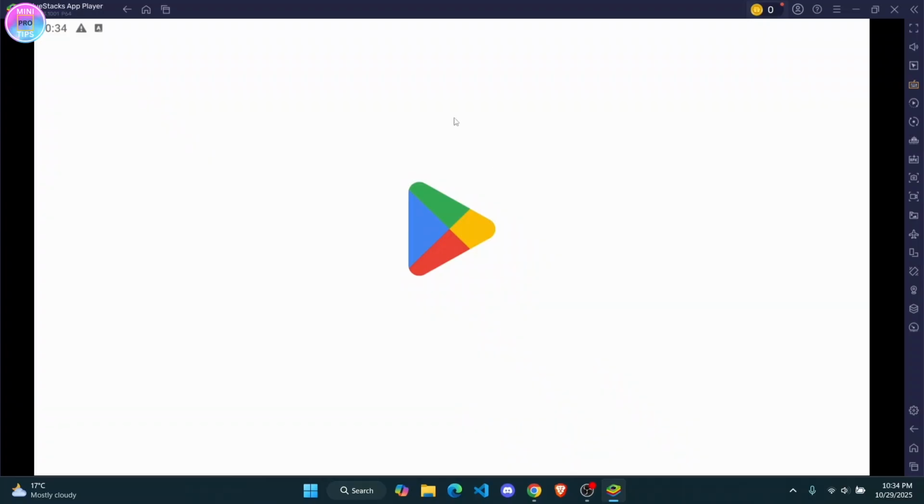And once Play Store opens up, it will ask you to sign in, and once you sign into your account, you can download any apps you want from your Play Store.